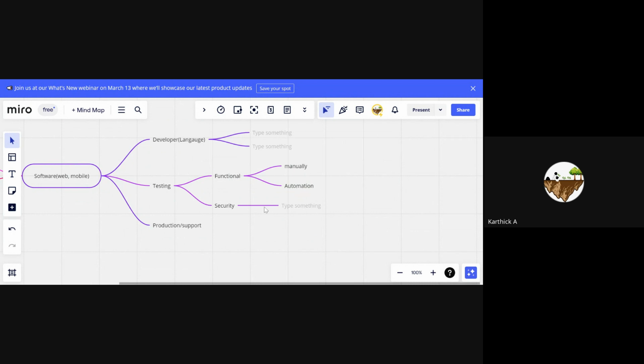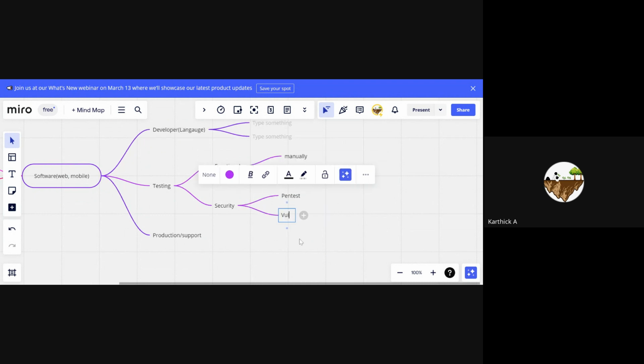Then coming to security testing. Here there are two types of testing. One will be the pen test, penetration testing, and one will be vulnerability testing or vulnerability assessment. Can you follow along with me? Yes. Okay.